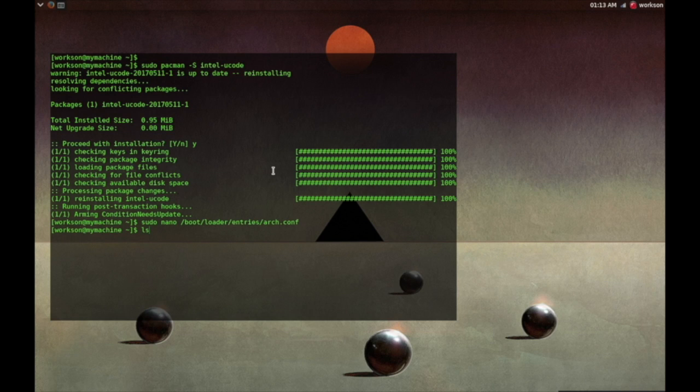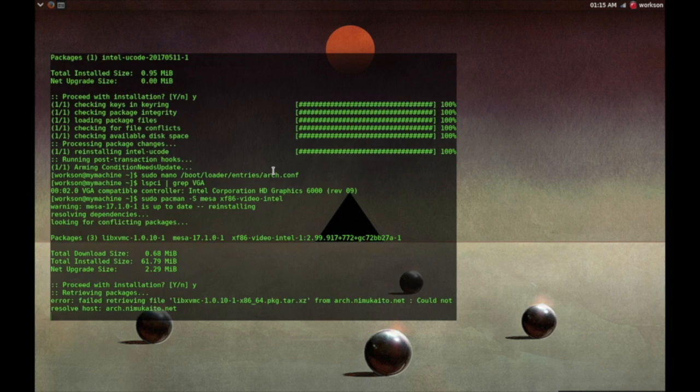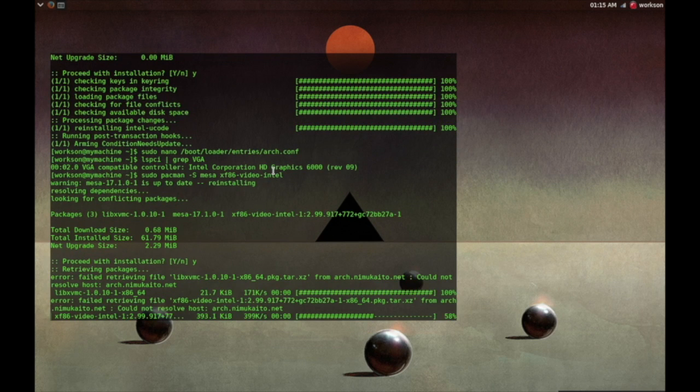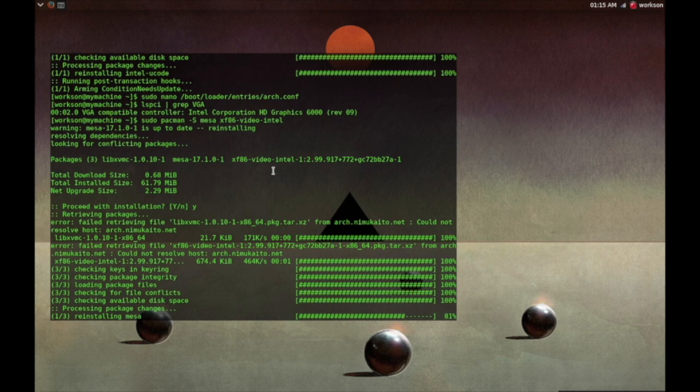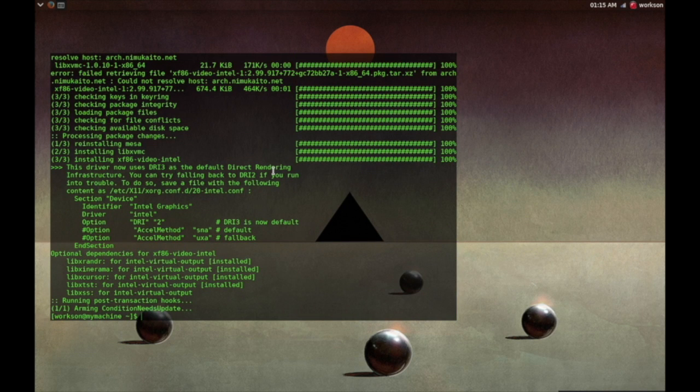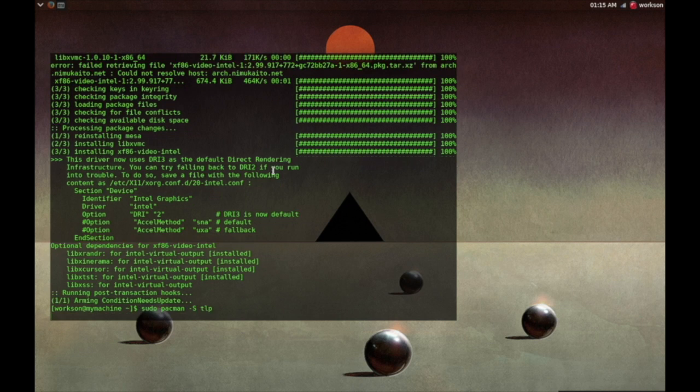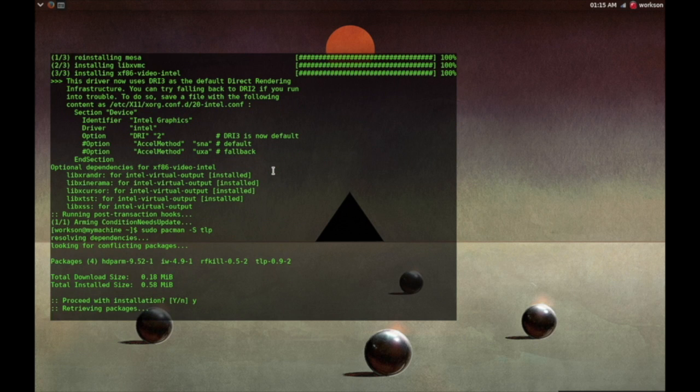Next, we're going to type lspci | grep vga. And since this is an Intel system, for our video drivers, we're going to install mesa and xf86-video-intel. And the last thing we're going to do is install TLP, which is going to improve the battery life considerably.